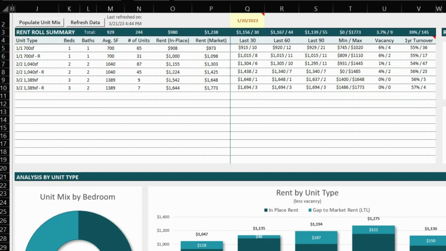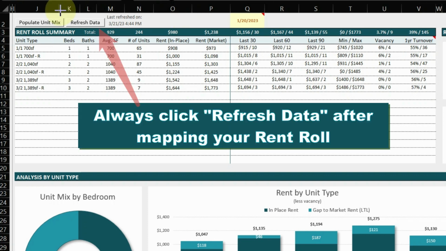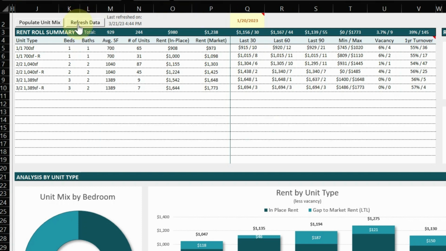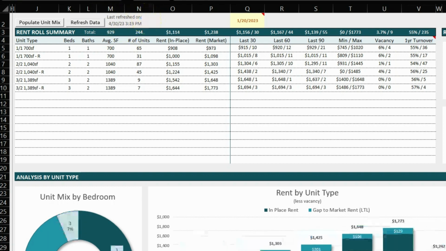All very useful information. There is one more step before this dashboard is completely updated, and that is we have to click the refresh data button. This ensures that all the data that we just mapped is refreshed throughout the dashboard. So we'll go ahead and click that. And you can see the last refresh date. So if you're ever in question, you can see the last time you refreshed it. Okay, now let's take a look at the dashboard.